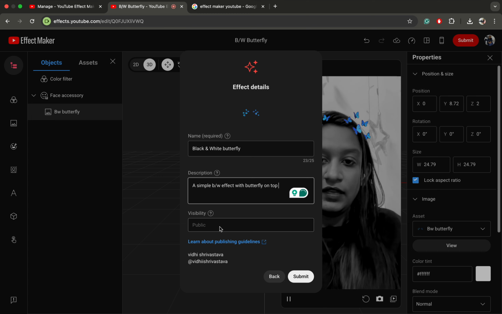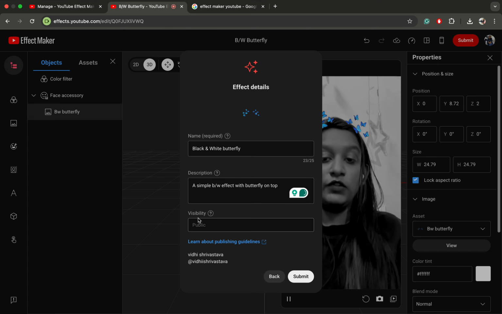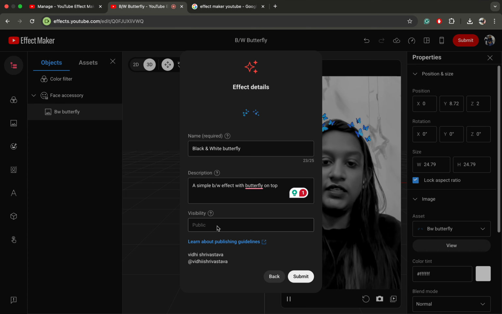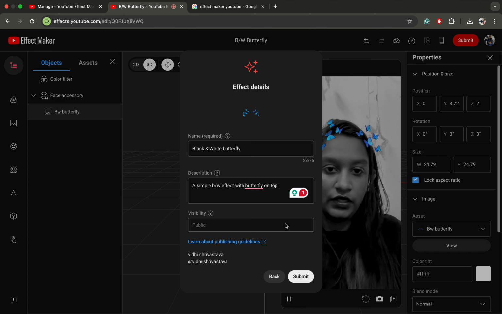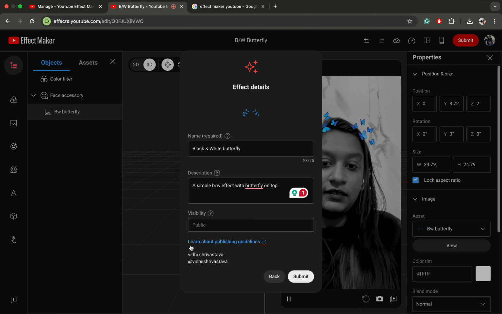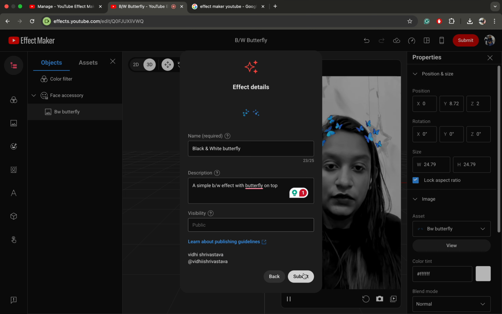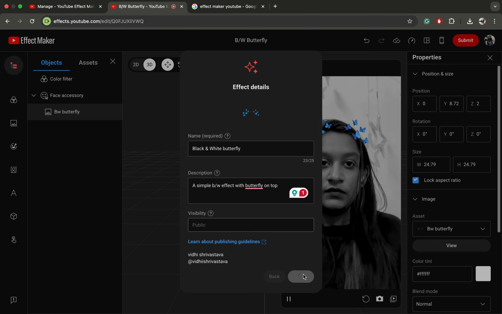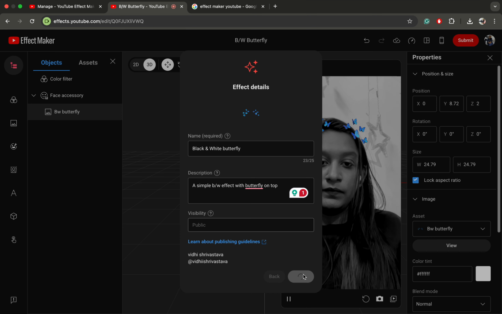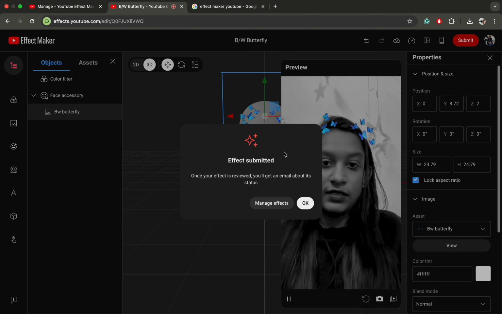That's it. And visibility. So if you want to keep it public, it is public by default, so you cannot change it over here. Then this is the account in which it is going to publish, and you can click on submit. So your effect is submitted.